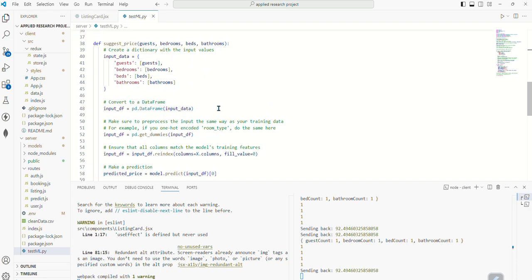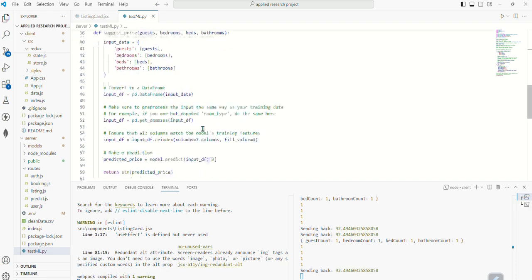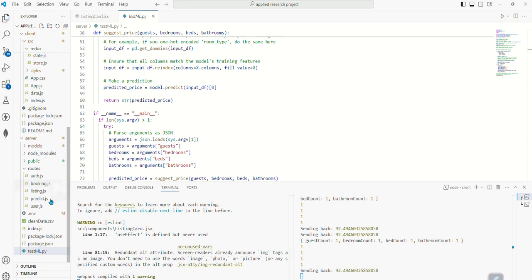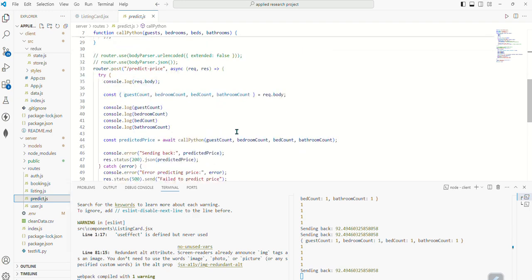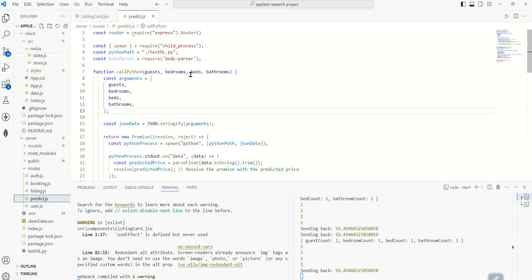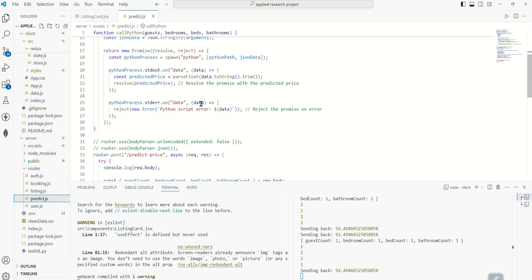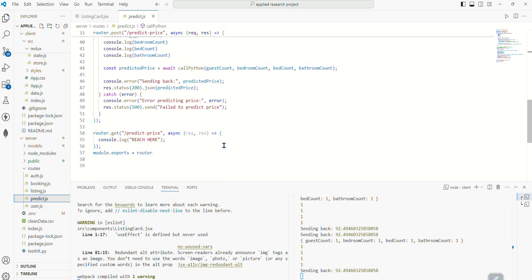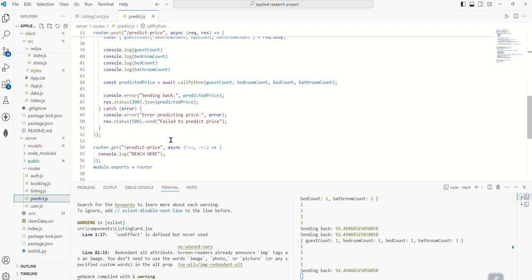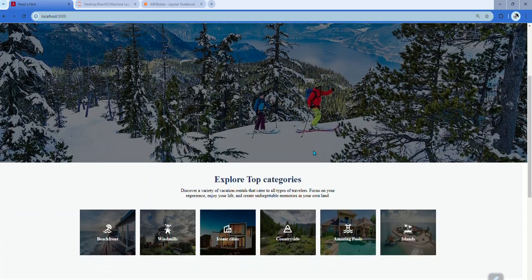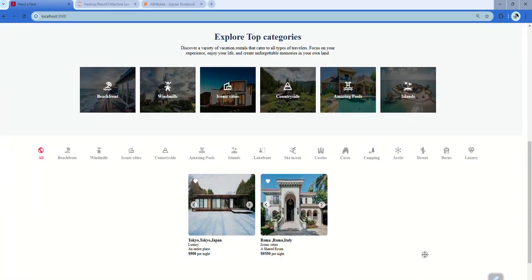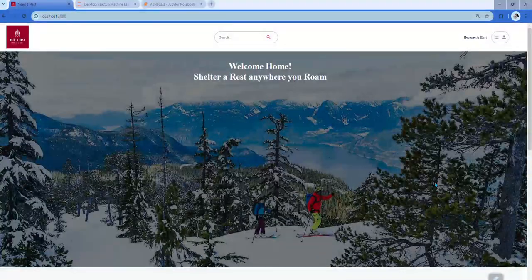So in order to call this function in the testml.py file, what I have to do is create a file named predict.js in the routes folder under the server. Here I call the function in the machine learning model, and this is going to generate the suggested price that I need and render it on the website here.